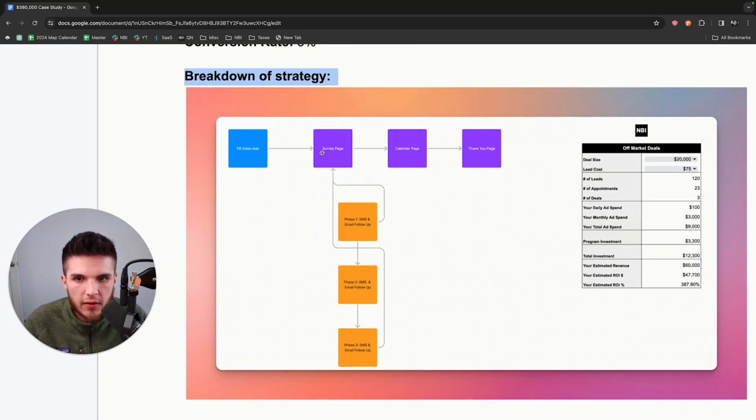Now, if they fill out the survey and they don't book an appointment, they're going to get followed up with text and email automation. And if they book an appointment, they'll get an appointment reminder, text and email.